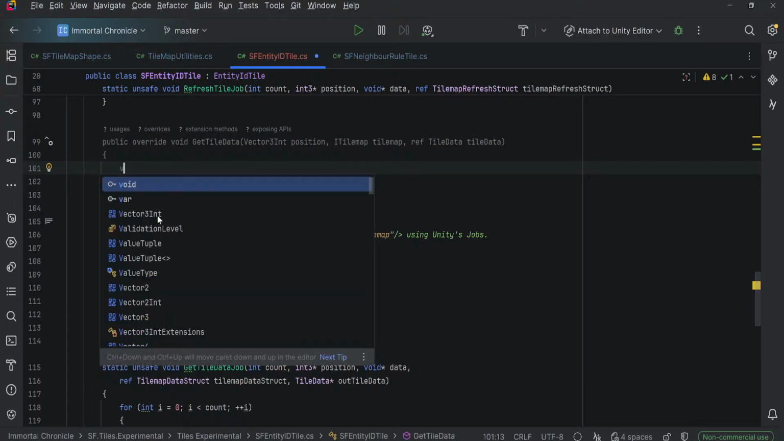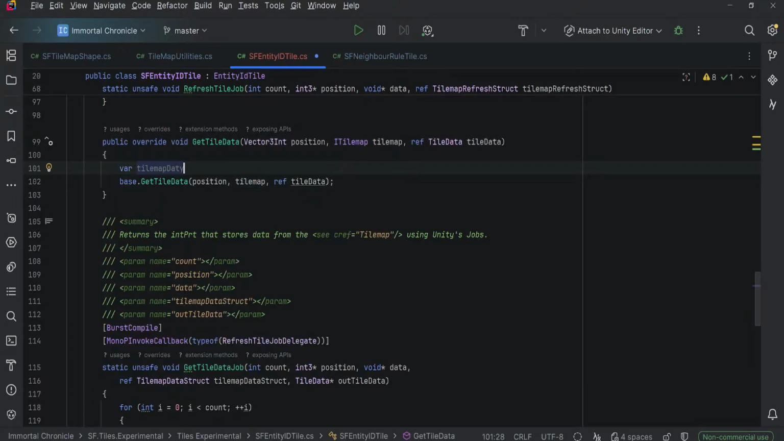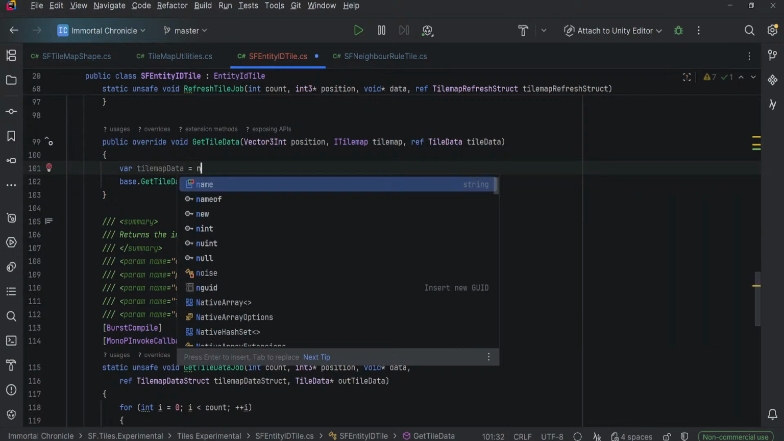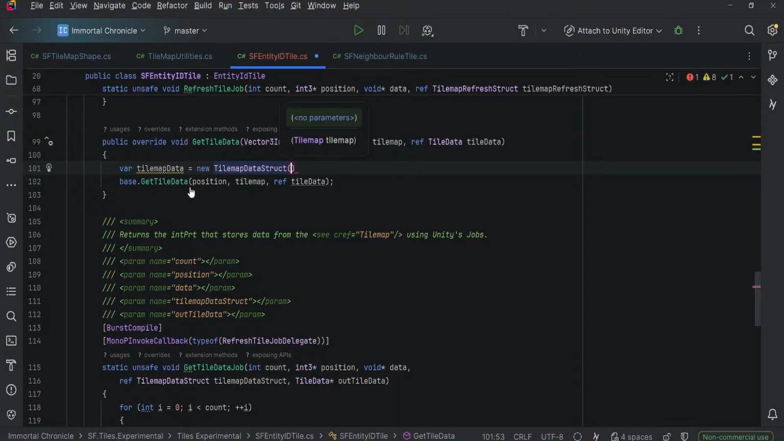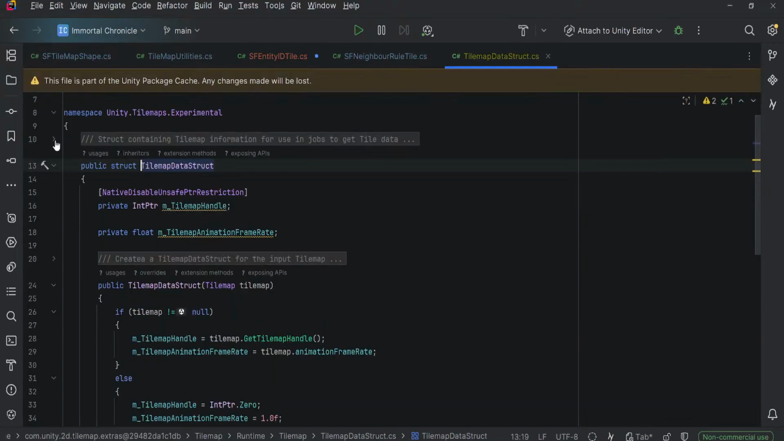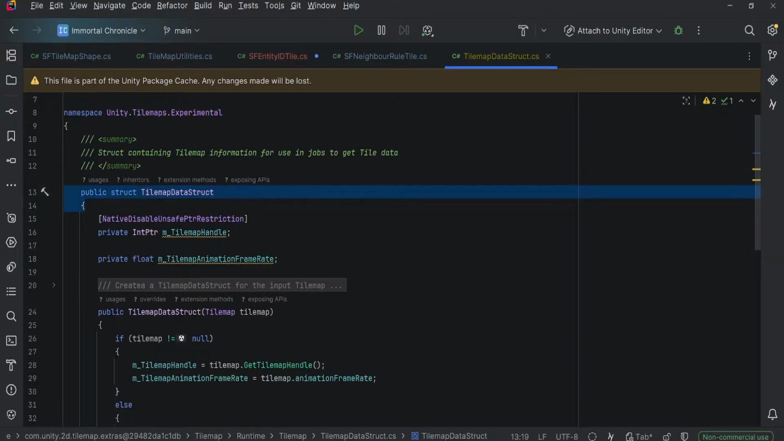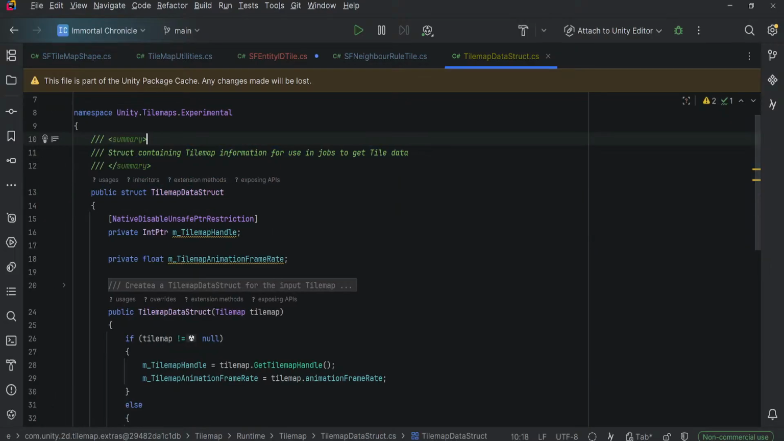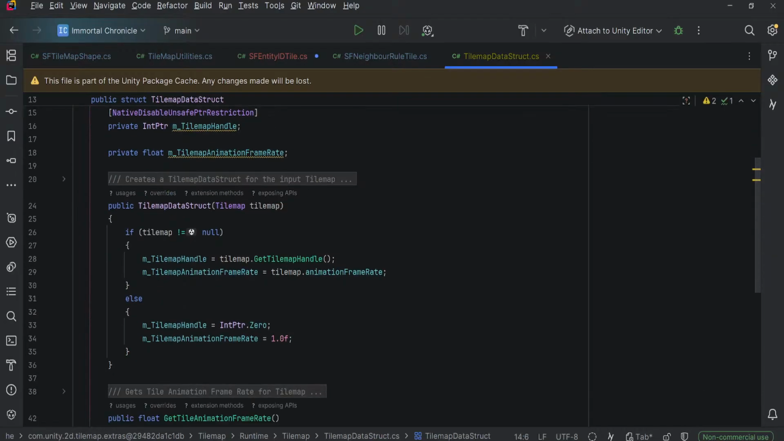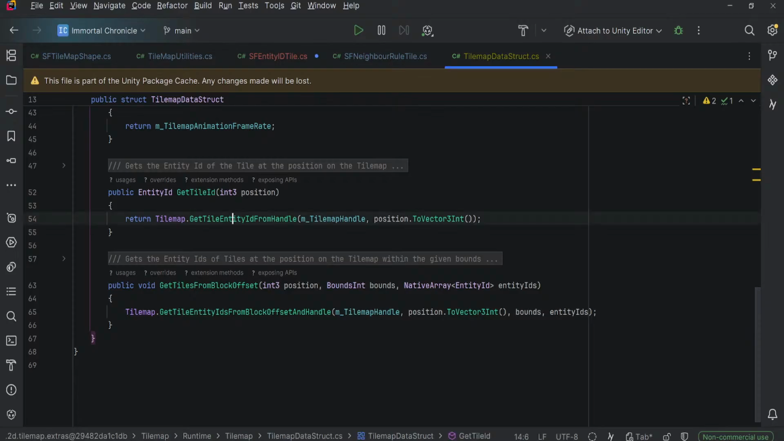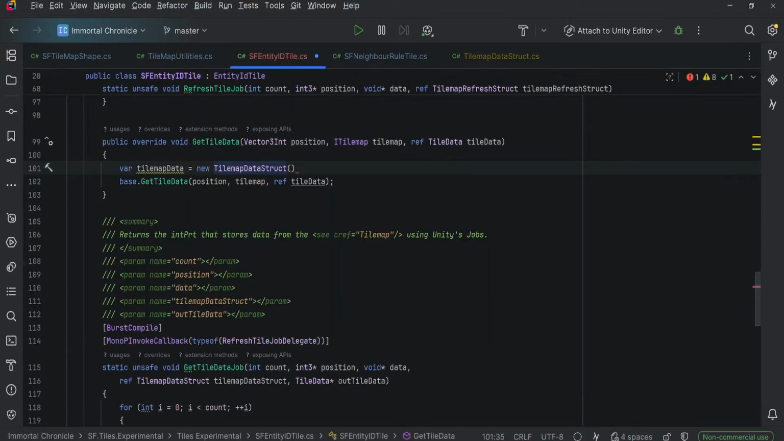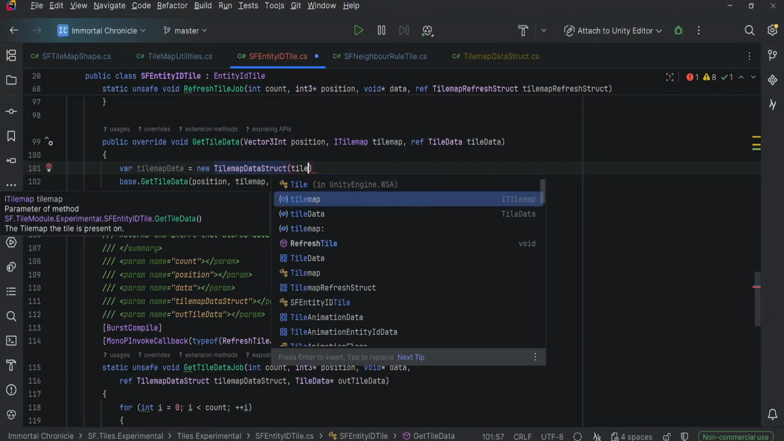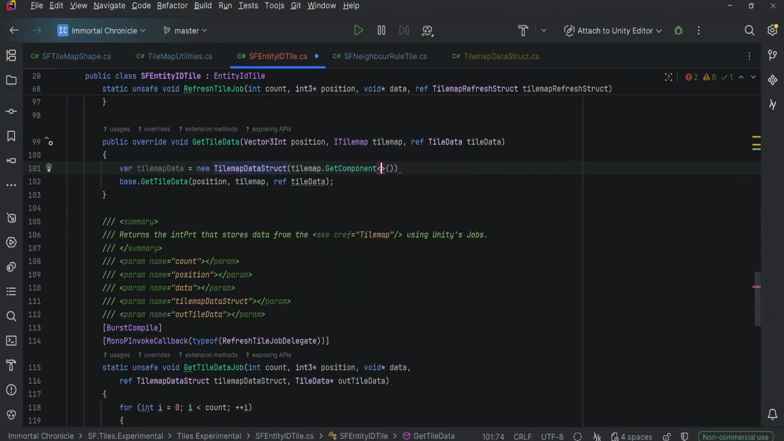And we're gonna have to do var TileMap data equals new TileMap data struct. Okay, yeah. So TileMap data struct is Unity's struct for TileMap related jobs. So I'm assuming, yep, okay, there it is. Get tile entity ID from handle. Oh yeah, gets entity ID from tile, and then okay. And then we say TileMap get component TileMap.